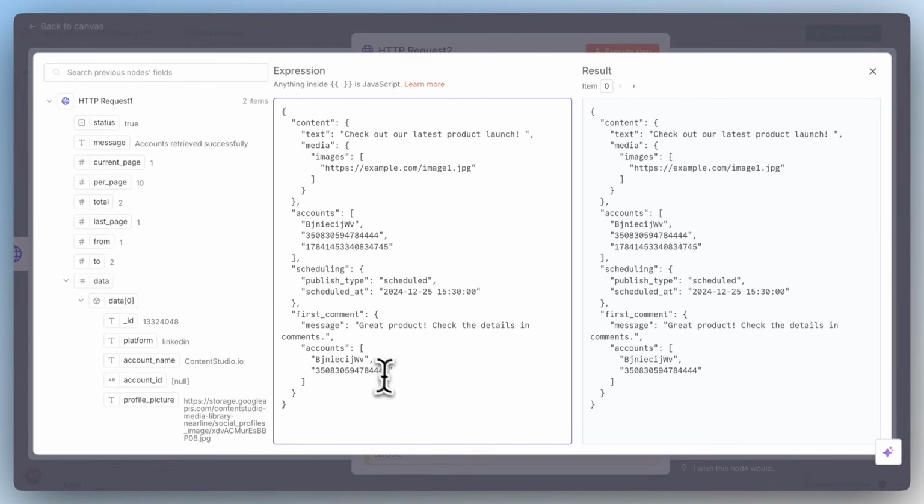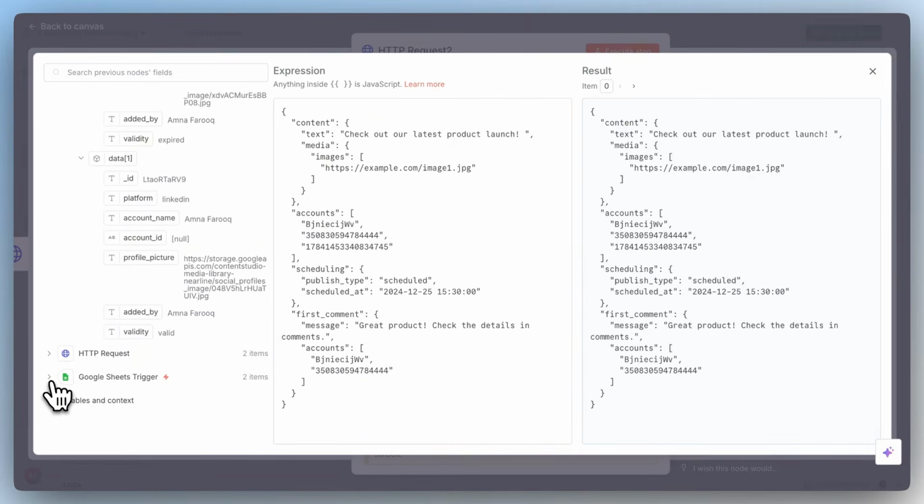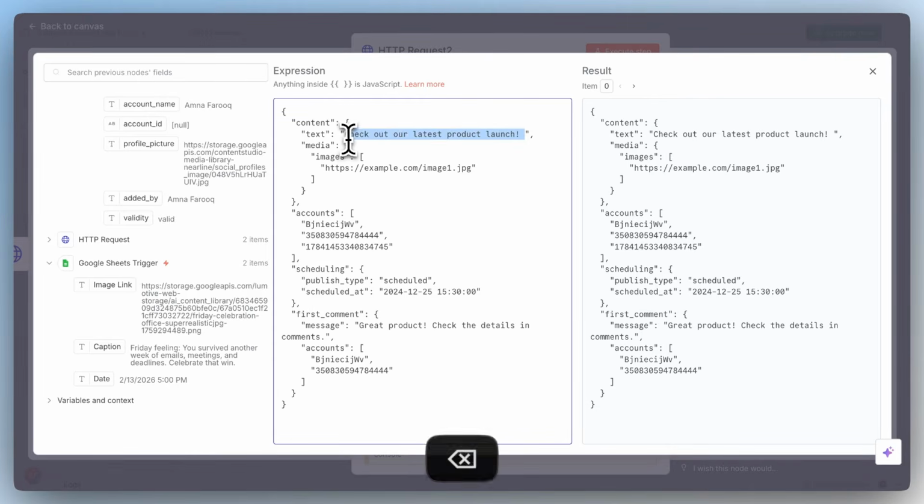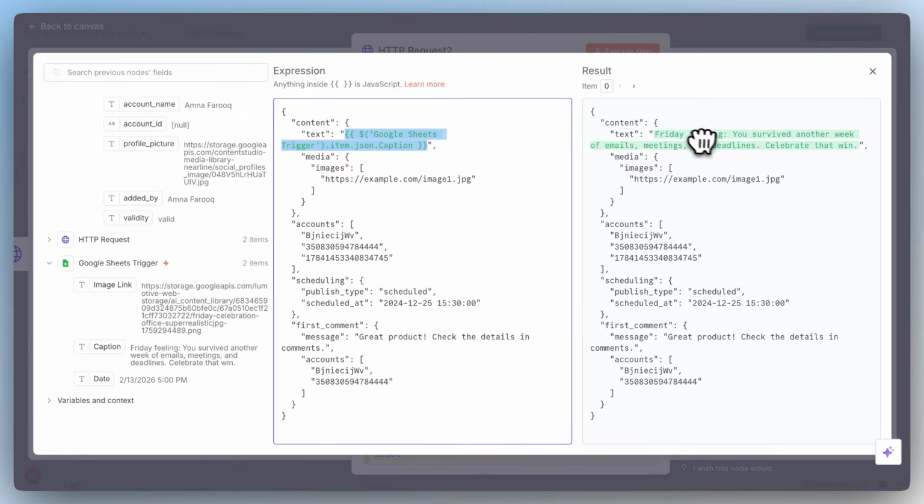Then there is the first comment. If you wish to include a first comment, you can do that, otherwise you can just delete it. Now this looks a little scary, but I promise you it's not. You just have to input the dynamic data in the right inverted commas, and if the results show green, then it means that it reads it well. So same goes for text, and then image.